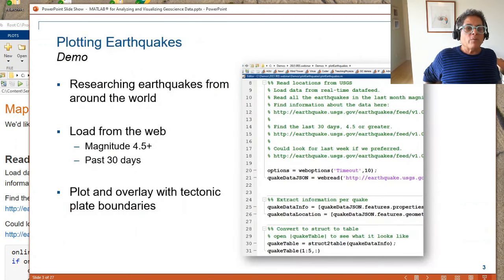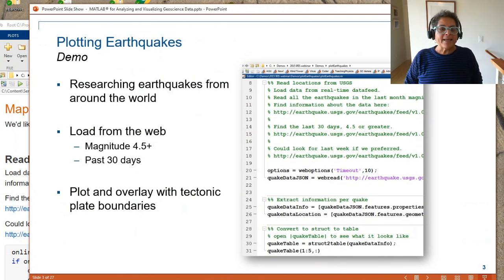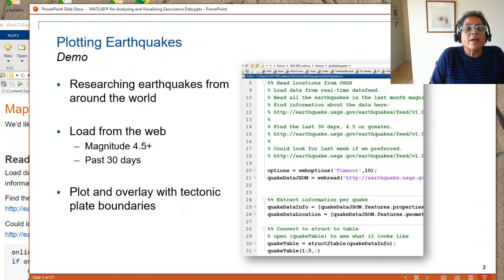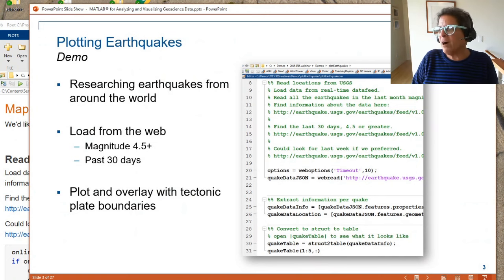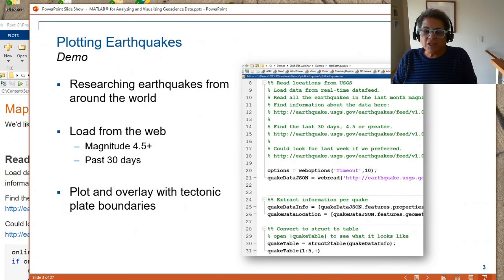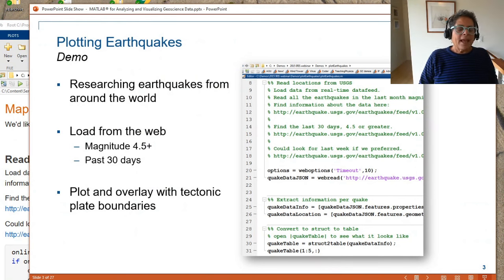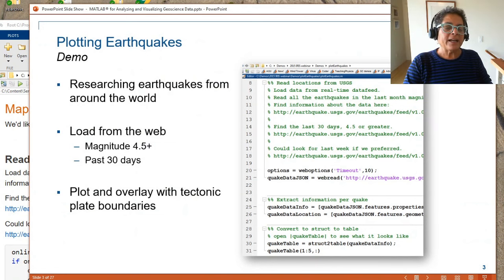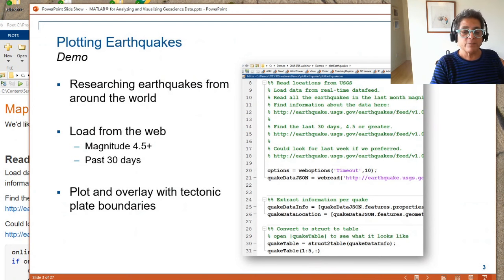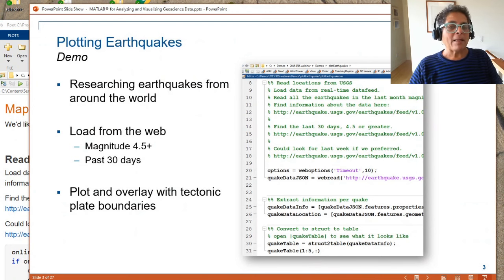So the first demo I want to do is researching earthquakes from around the world, recent ones. Let's suppose I want to find out, around the world for the past 30 days, what the earthquakes were that were magnitude 4.5 and above. In other words, ones that maybe were felt a little more broadly than just locally. And then I also want to think about where those earthquake epicenters are in connection to tectonic plate boundaries, to see what's going on. So I'm going to come over to MATLAB now and show you how I would explore this.